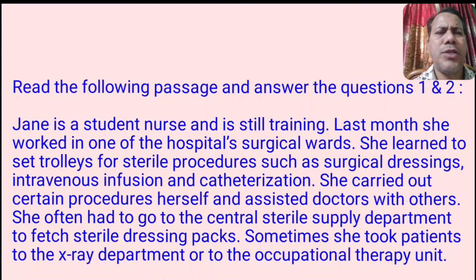Jane is a student nurse and is still training. Last month, she worked in one of the hospital's surgical wards. She learned to set trolleys for sterile procedures such as surgical dressings, intravenous infusion, and catheterization. She carried out certain procedures herself and assisted doctors with others.